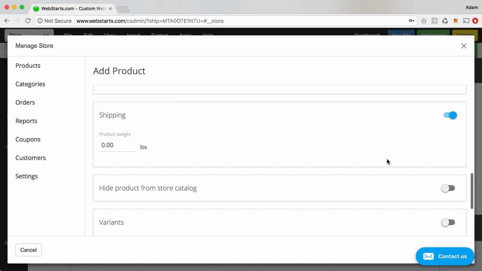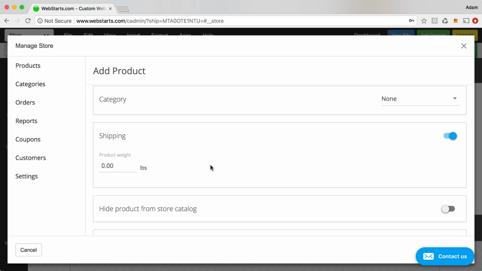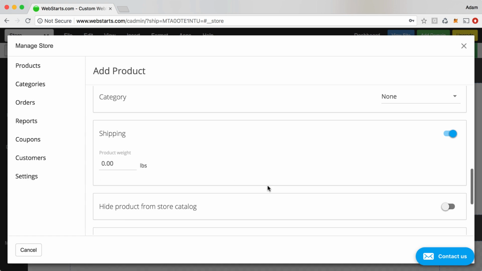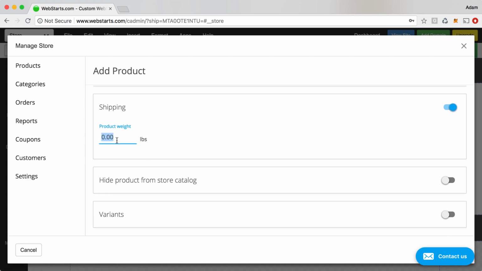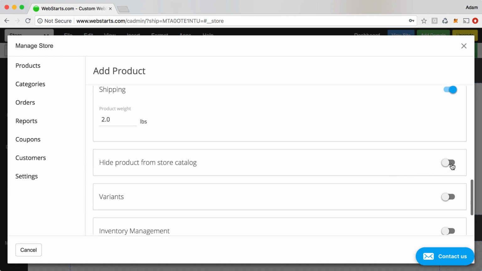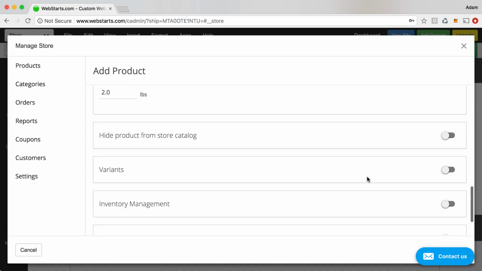If I enable shipping, then I want to make sure that I set up my shipping options under the settings tab. So if I do set up shipping on this, I'm going to say this weighs about 2 pounds. That will help determine how much it's going to cost to ship.